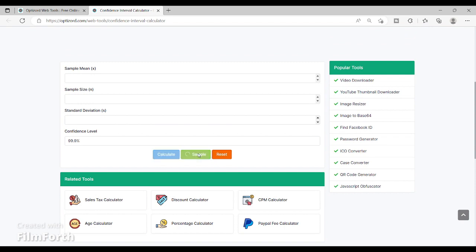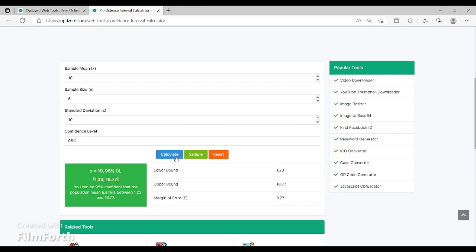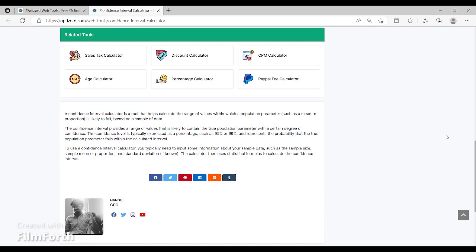So I'll just click on sample to generate the sample data. So the sample mean that I have is 10, sample size is 5, standard deviation is 10, and the confidence level I want is 95%. Then just click on calculate and it will calculate the confidence level. That the population mean you fall between, I can get statistical data like this based on the entries that you make. Really useful tool for statistical analysis.